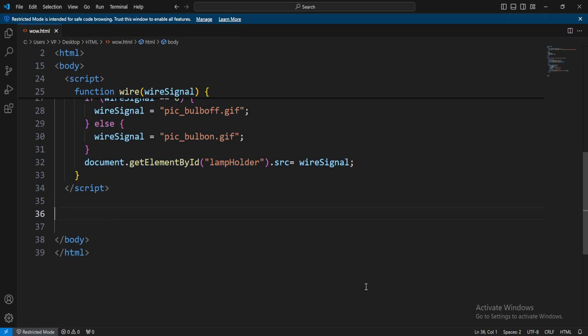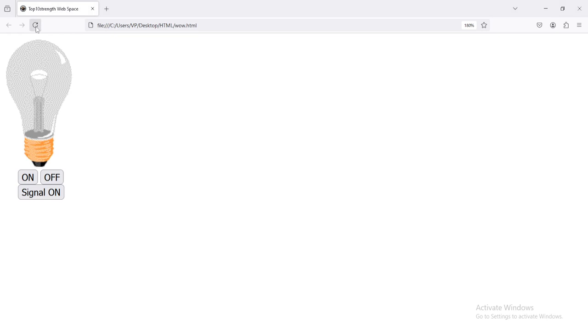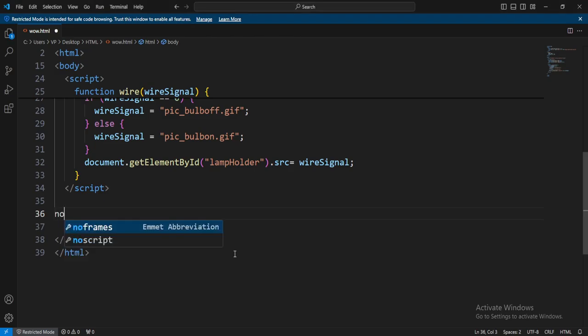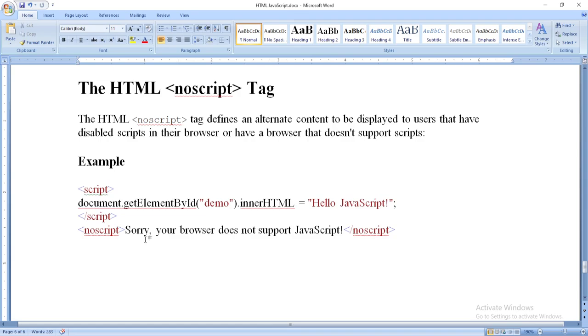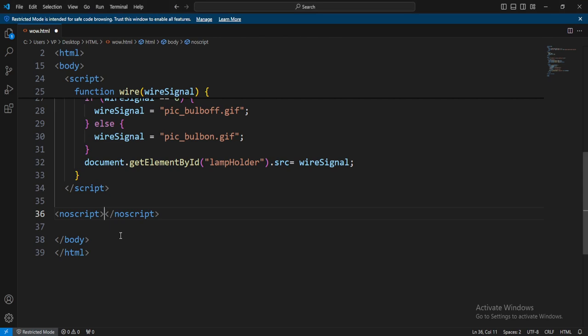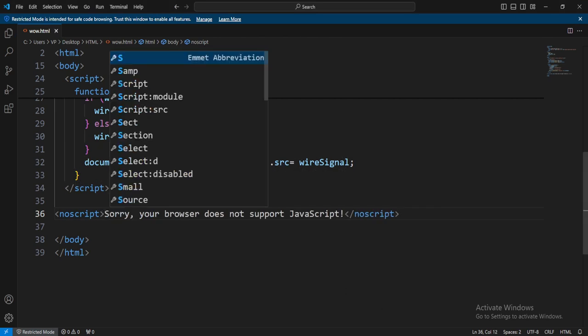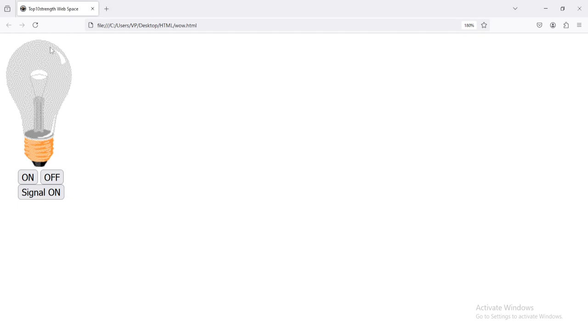Without having this noscript tag, let's save our document so you can see how it looks. Can you see? Our document is looking fine, and there's no problem with it. But now let's add the noscript tag to it and add a content. Let's just copy a content from here, and place it there like that. Let's save our document and reload it.